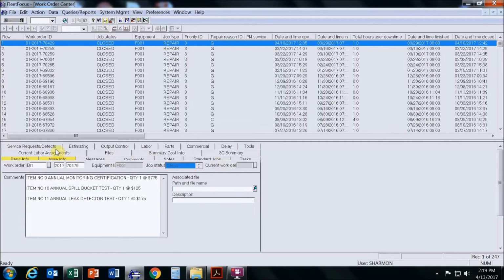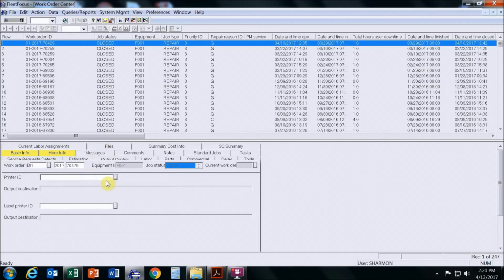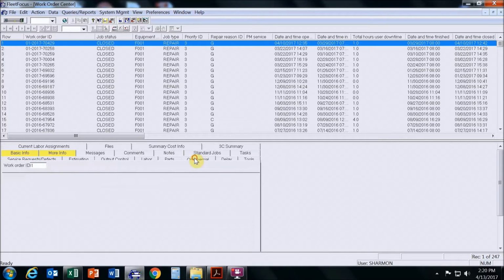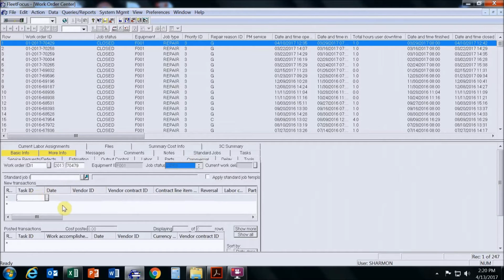Okay, next, let's see. I think that's about it. We've got to put in our commercial. We're not going to go to output control, which is where you'd go to print. We're going to leave that blank because we're not going to be printing this out. However, we are looking for commercial. We need to input that. Since this is a fuel system, we're going to use 3600. That's your task ID for the fuel system.